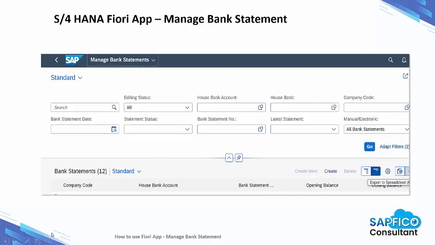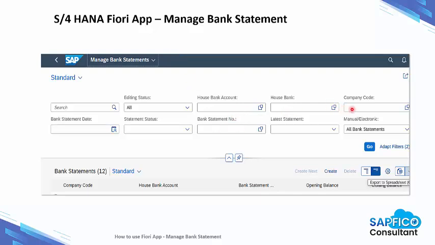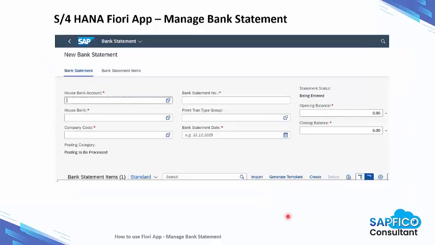So you will find here house bank account, company code, and so on. You can select a specific house bank or company code, or you can just click on Go, and you will get all the bank statements in the company visible at one go. So you can click on Create to create a new bank statement.